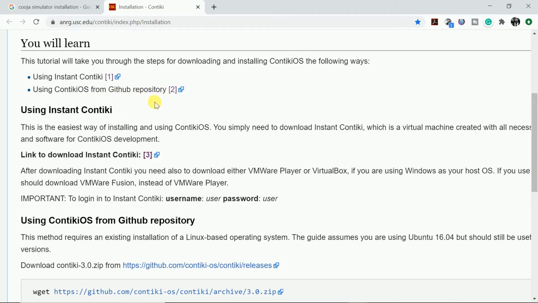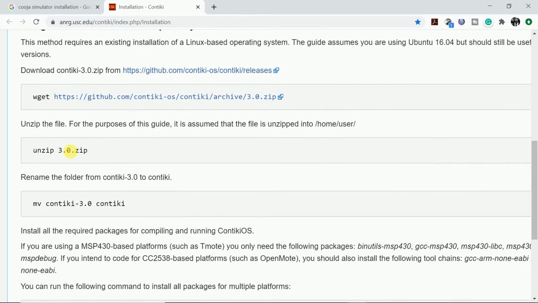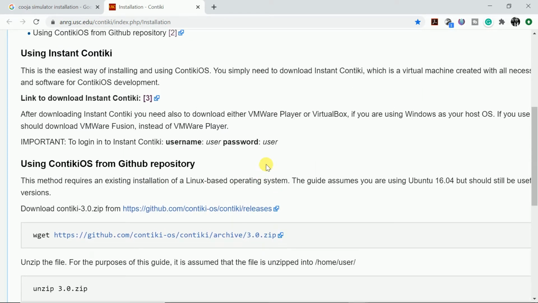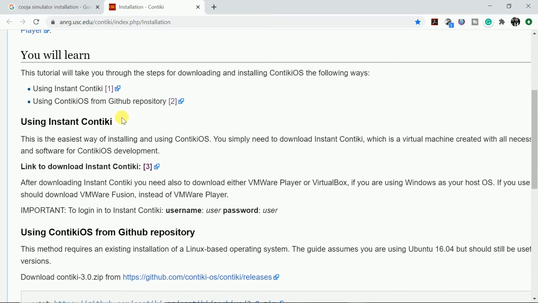You have to pull the GitHub repository, and after that you have to add some of the dependencies, like you can see here you have to do all these things, and then you would be able to run this Contiki operating system. But for today's session we are going to go with the first one, that is using Instant Contiki. Okay, so this one is one of the easiest methods and it works very fine. I have done a lot of protocols over this Instant Contiki.